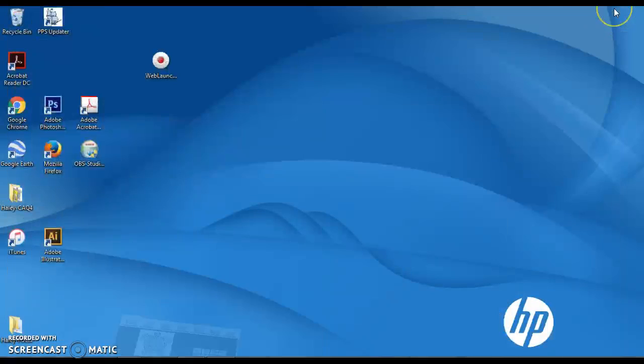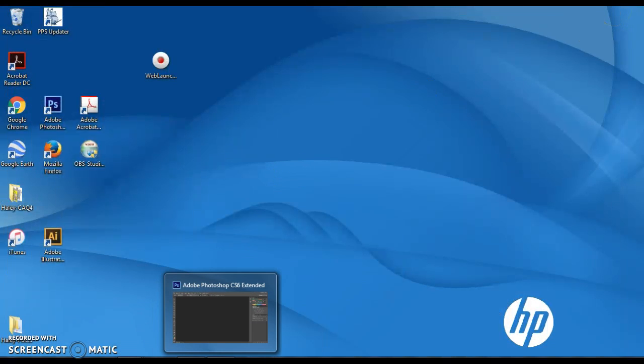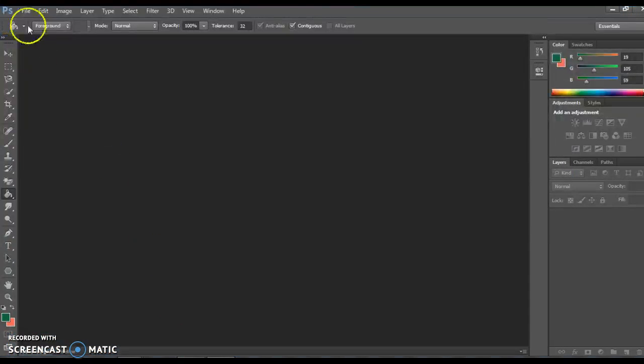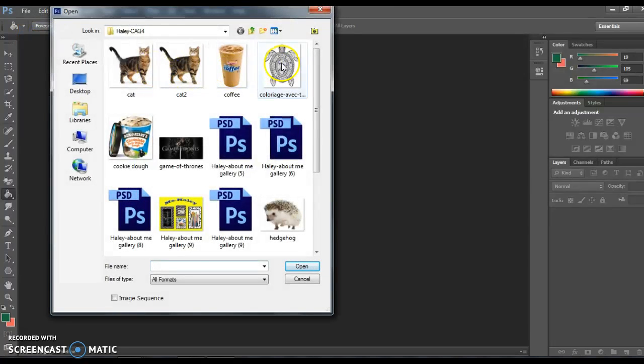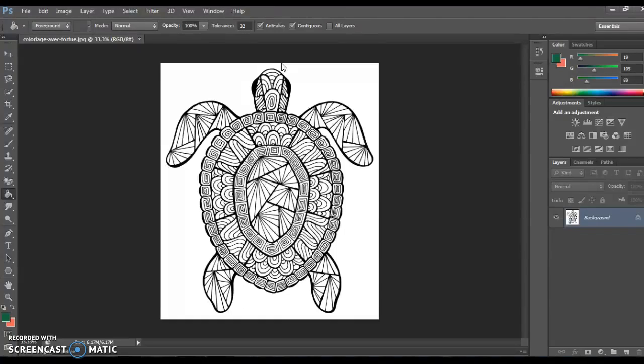Once it's saved, I can close down Google for now, or at least I can minimize it. If you need to keep the directions open, you can do that. And I'm going to open up Photoshop. To open my turtle picture, I'm going to go to File, Open, and I'm going to find the image that I just saved. There he is. He's popping up. I can see the file right there.